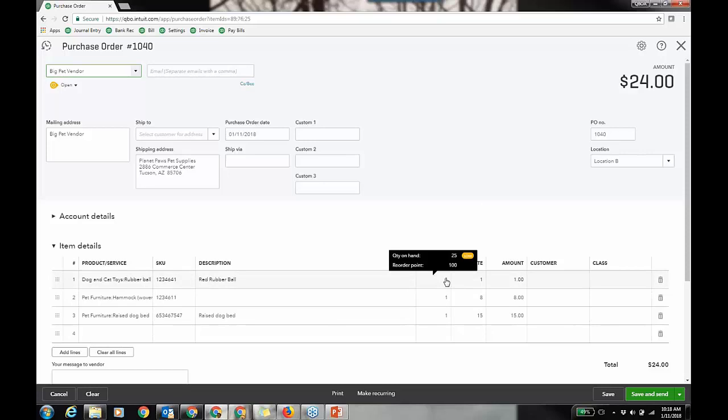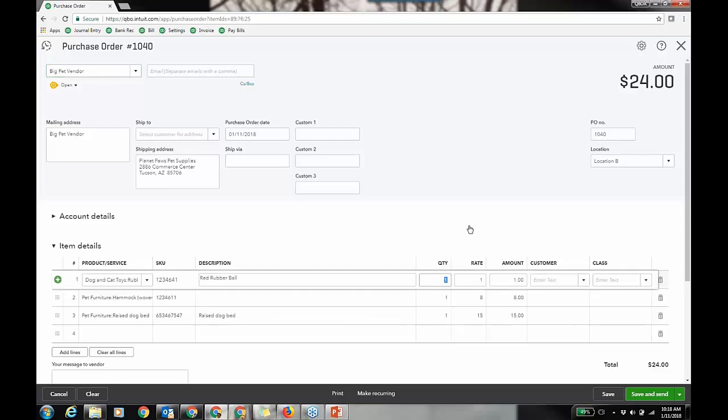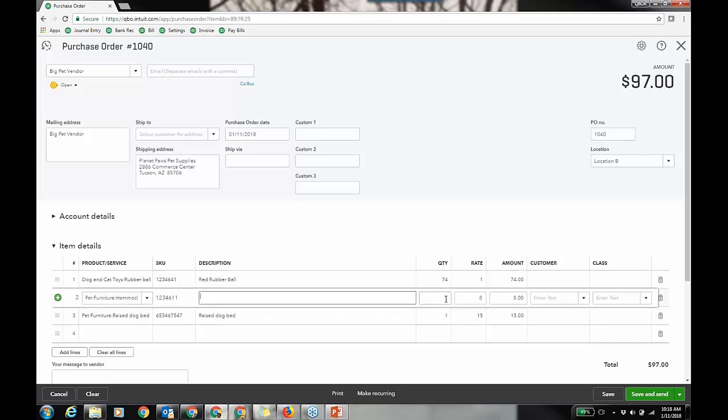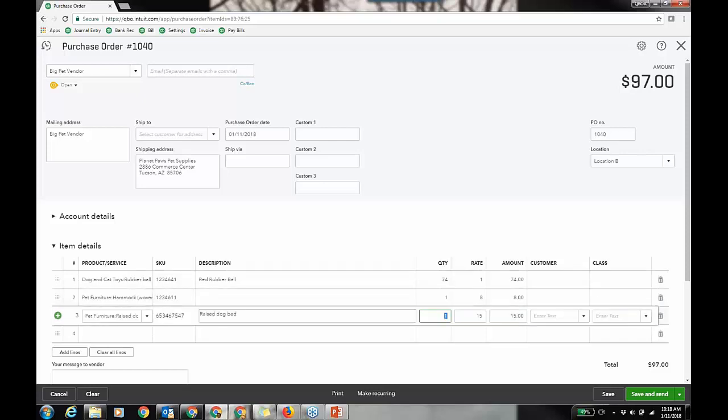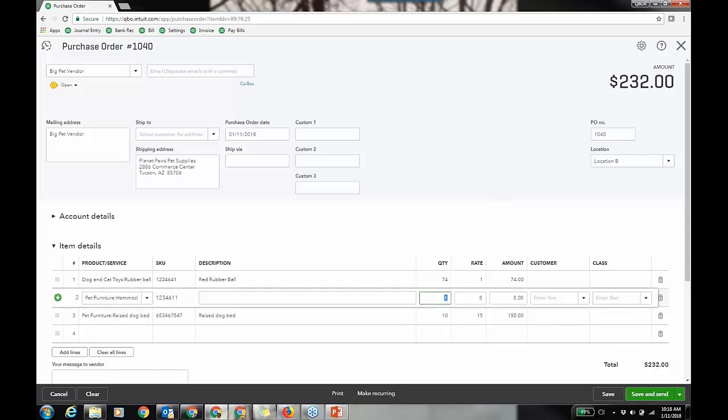I see that I have 25, remember, because I just made that adjustment. The reorder point's 100, right? So I know that I need at least 75 more. I can do that as I'm mousing over each line and see what I need. We'll do 9 or 10 of these, and then this too, we'll do another 10 or whatever. And that's my purchase order, a non-posting transaction.